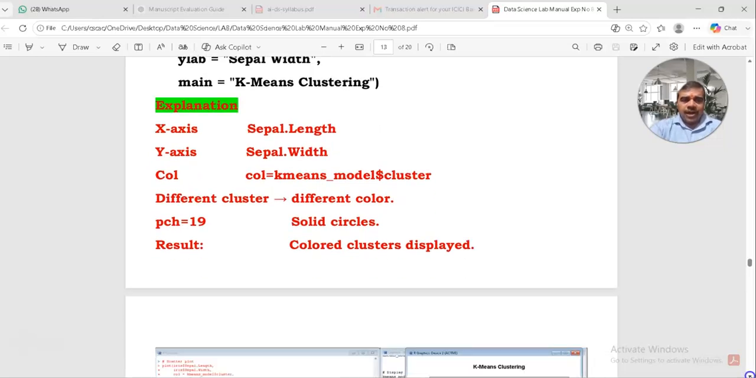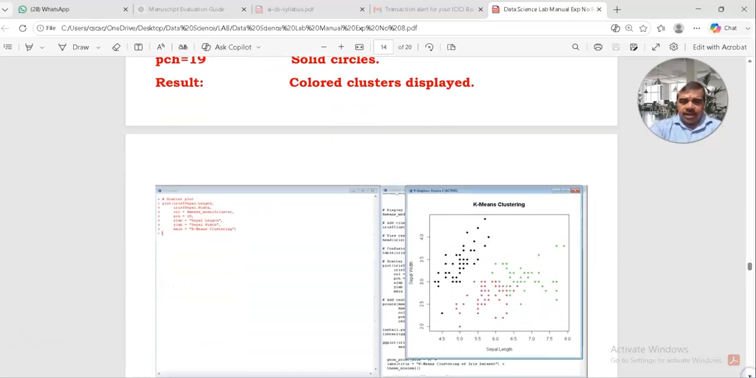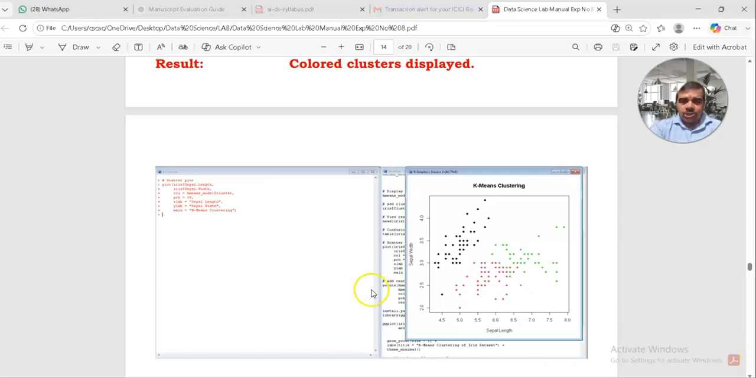Now we'll try to run this program in your R console, and then we will represent the same thing in your RStudio.